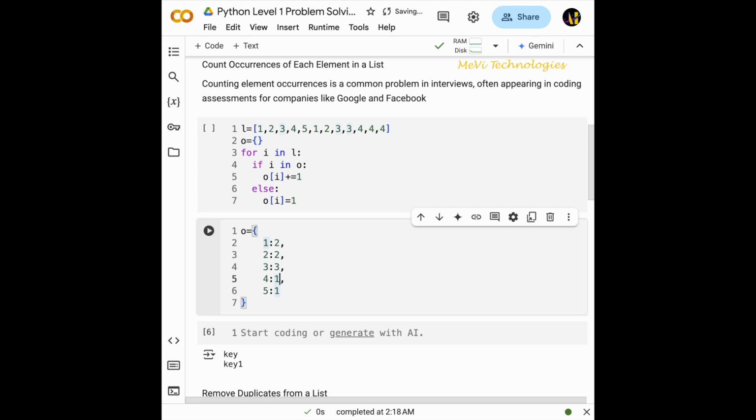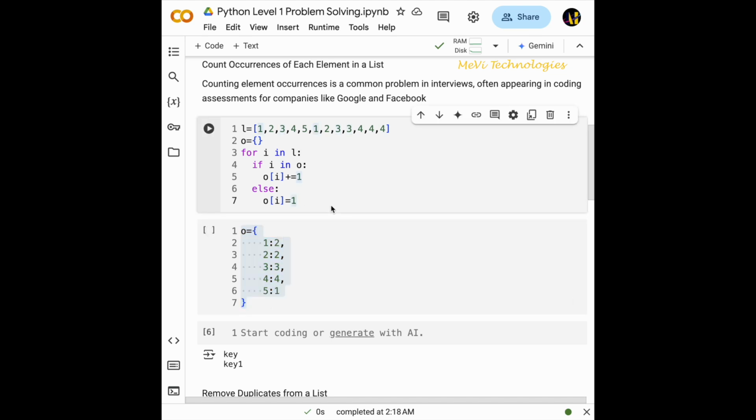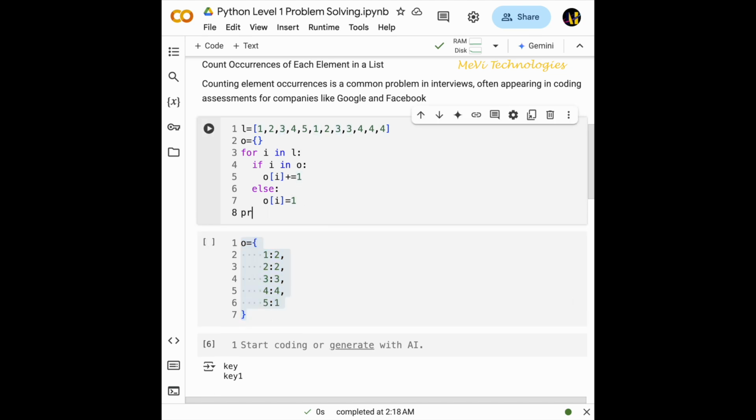It will go to 4. 4 is already there, incremented to 2. Next, 4 is already there, incremented to 3. Next it will go to the next 4, and it will increment to 4. So this is how we are supposed to get the output. Let us see if this is the same.